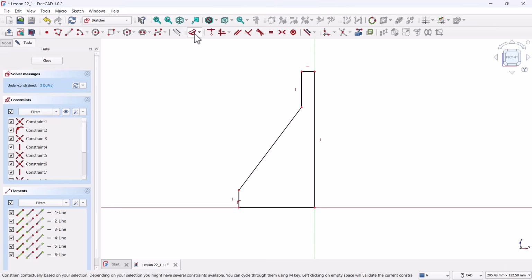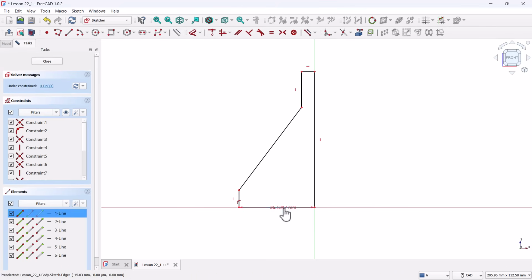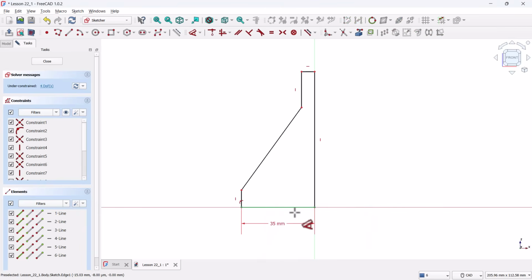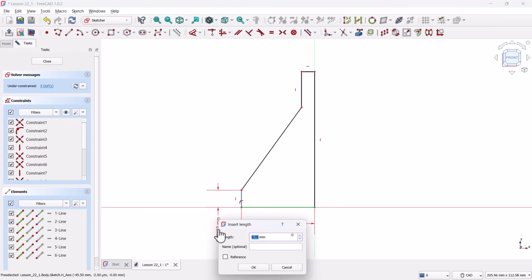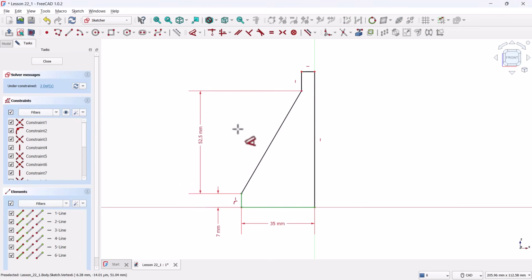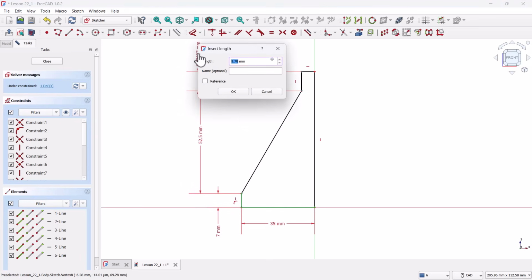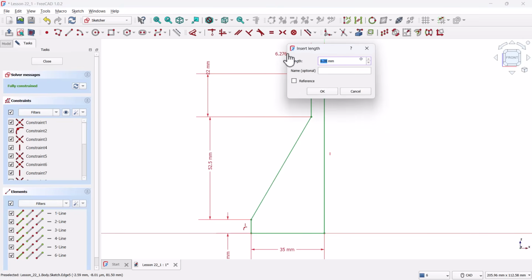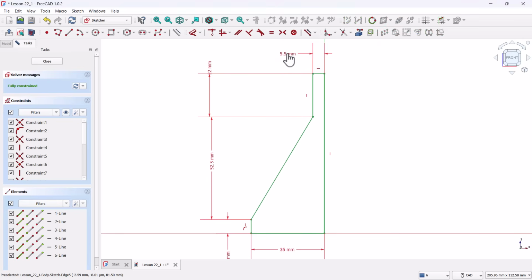So grab the dimension tool from the toolbar, click on this horizontal line, and set its length to half of 70 millimeters, which is 35 millimeters. We're using half dimensions here because we're only sketching one side of the profile. This vertical line is 7 millimeters. The vertical distance of this slanted line is 52.5 millimeters. This height is 22 millimeters. Finally, click on this top horizontal line and set its width to half of 11 millimeters, which is 5.5 millimeters. Once you've entered all these dimensions, you'll notice the sketch lines turn green. That means the sketch is now fully constrained.